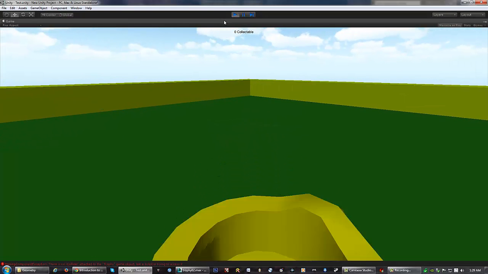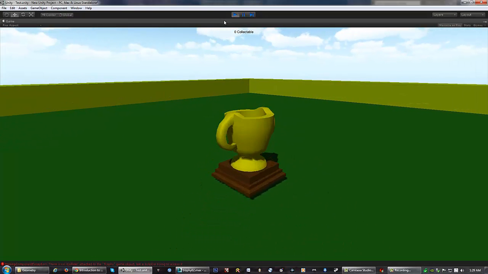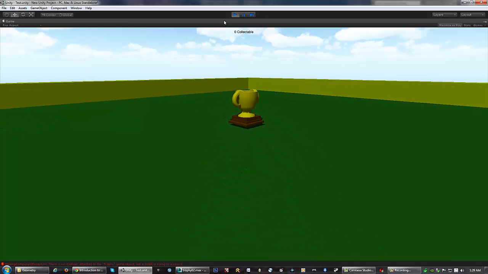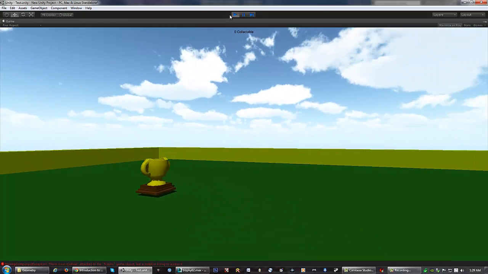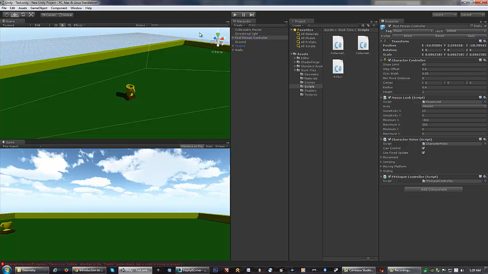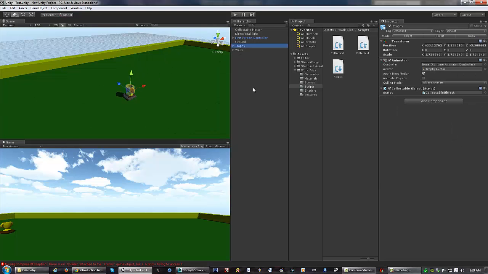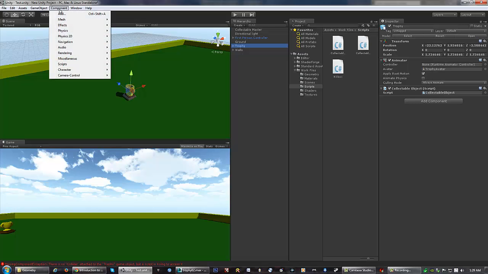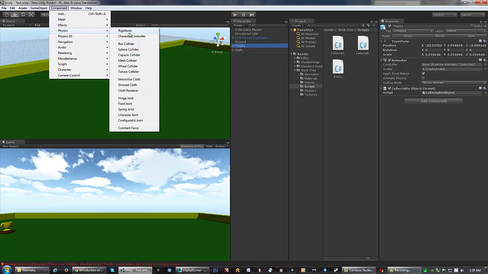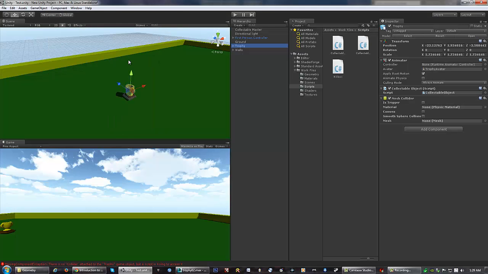We'll notice that collectible doesn't actually update and it still says 0. So there's one last thing we have to do to actually make this work, and that's put some collision on this object. So let's click on trophy, okay? And if we go up to the top here, we're going to choose component, physics, and we're going to add a mesh collider to our object.